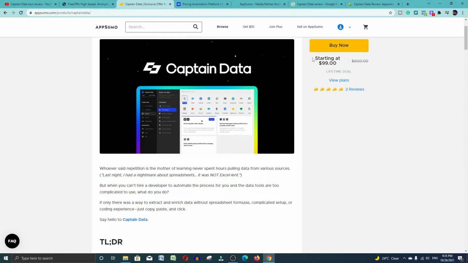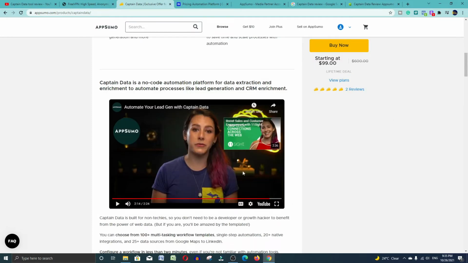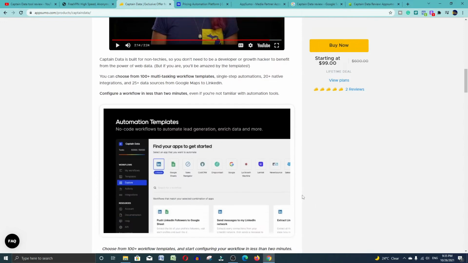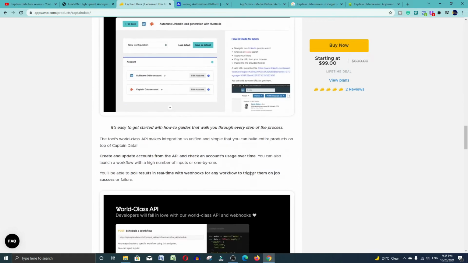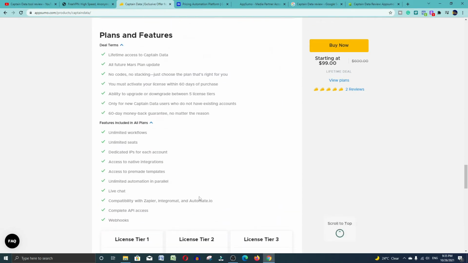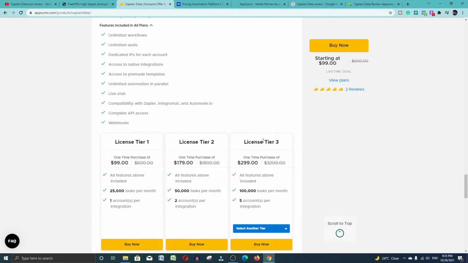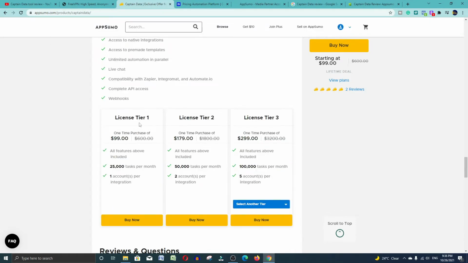AppSumo is offering you this tool at just $99 with a lifetime deal. They have also mentioned many more details about this tool: images, tutorial videos, and all the plans and features, which you can read. They also have a pricing plan: license tier 1, license tier 2, license tier 3. If you go with tier 1, you have to pay $99 and you can access this tool for a lifetime. You will get 25,000 tasks per month and 1 account as per integration.